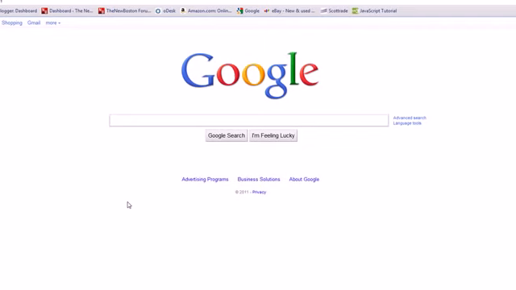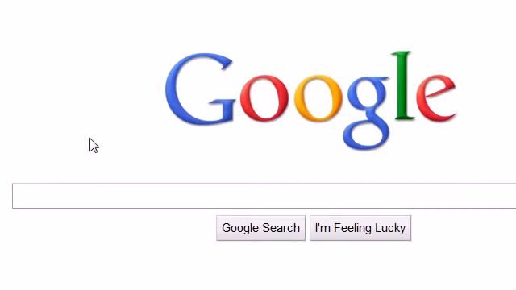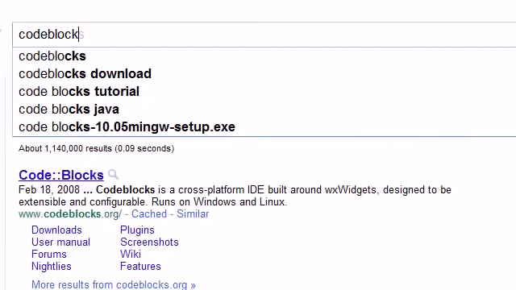So with that being said, a lot of people download these separately. They download an IDE and then they download a compiler. But what I'm going to be doing is I'm going to be showing you guys a program that is going to allow you to download and install it all in one big shebang. So let's go ahead and open Google, and like I said, don't worry about paying for anything because this program is entirely free.